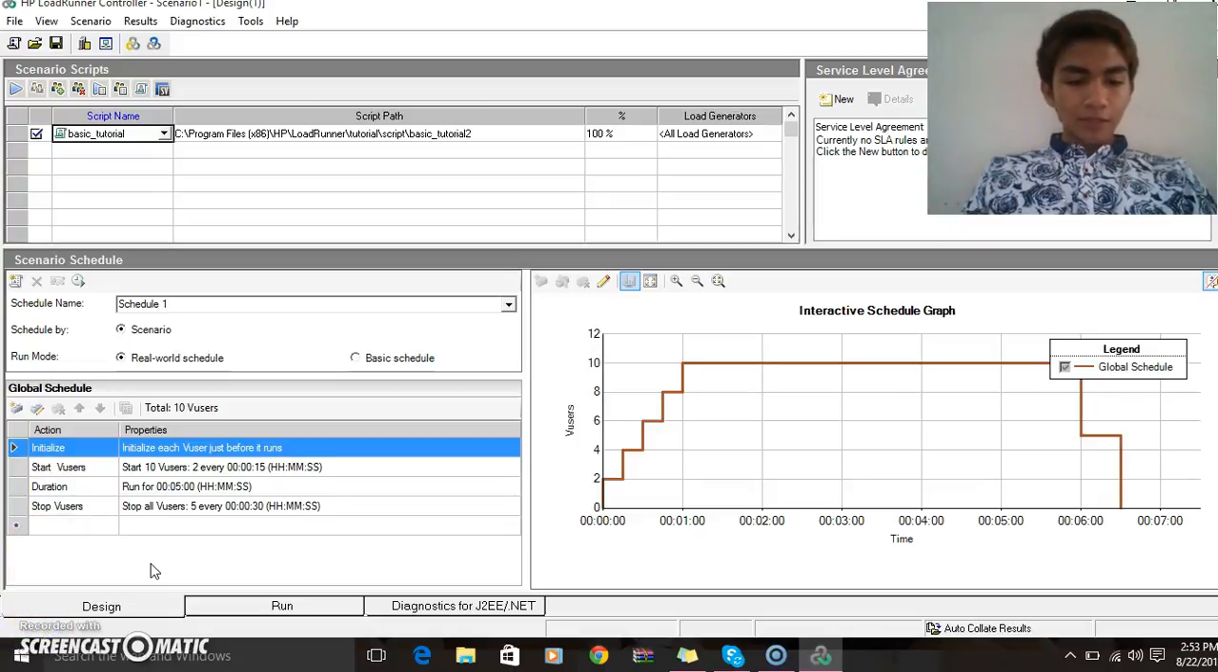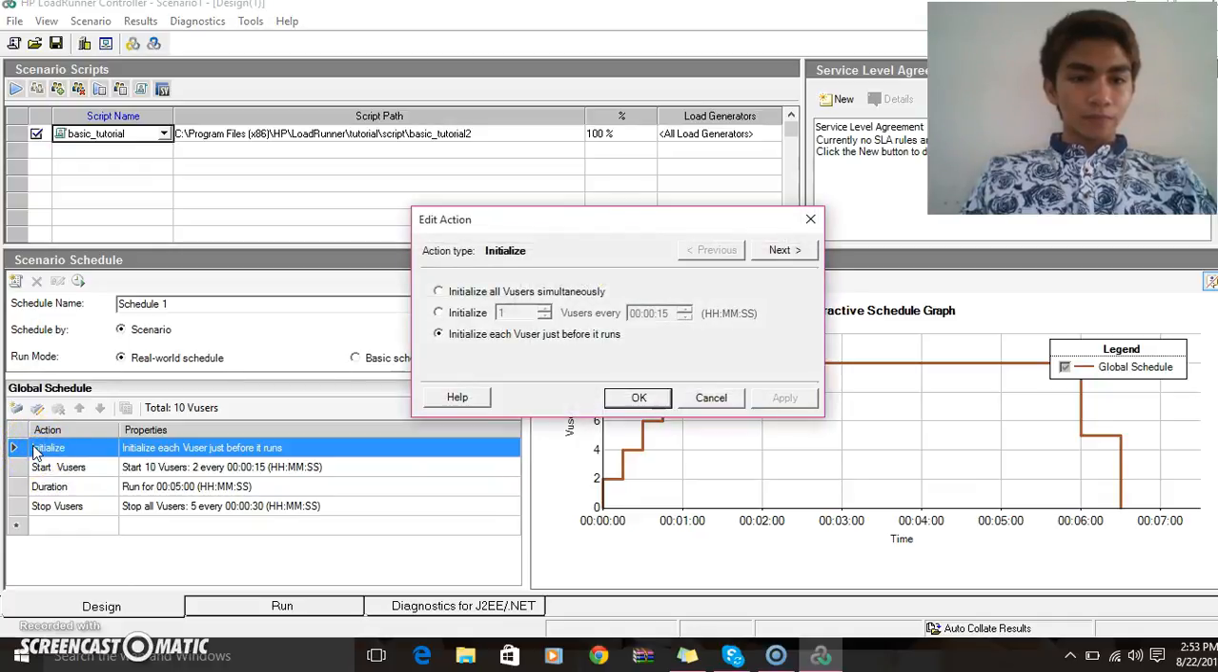Double-click Initialize in the global schedule grid. The Edit Action dialog box opens displaying the Initialize action. Select Initialize all Vusers simultaneously. Then click OK.